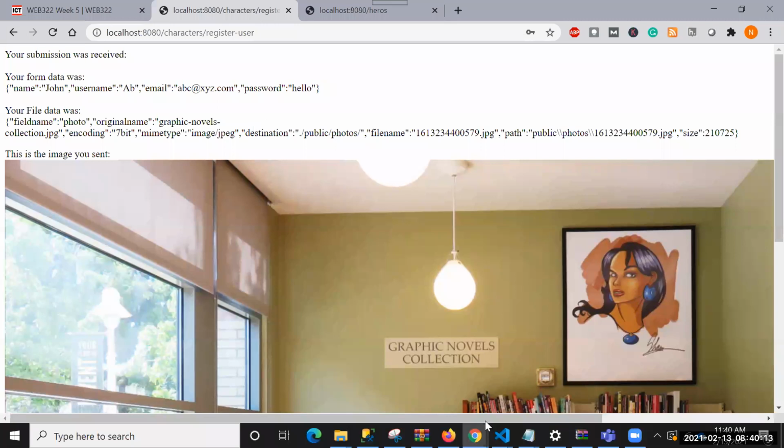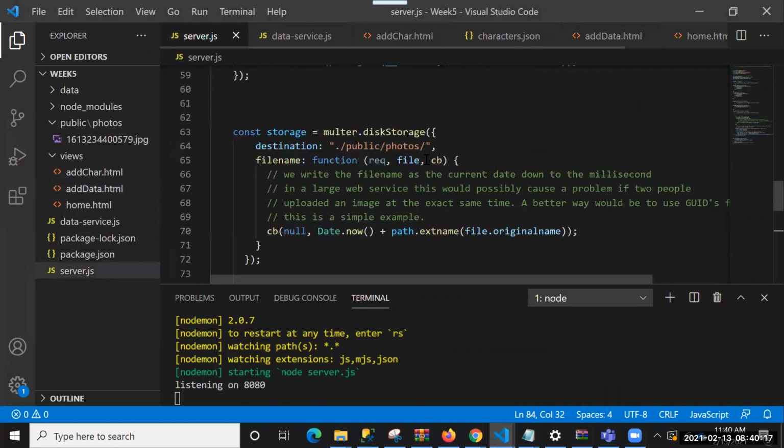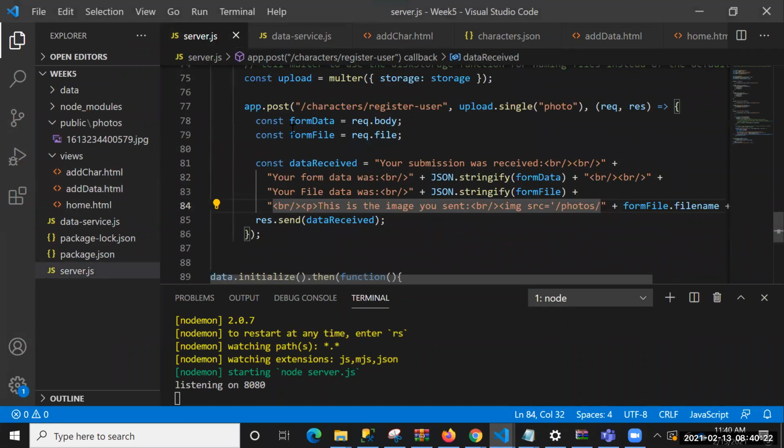So again, what we have done in this file is that we just modified our register user. We collected the form data with request.body, and we collected the form file with request.file, right? So we have just collected both of these things.